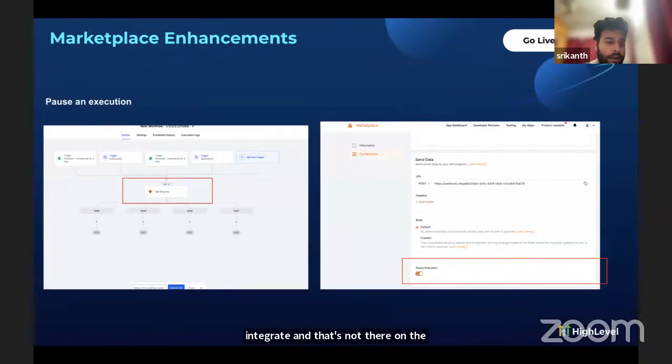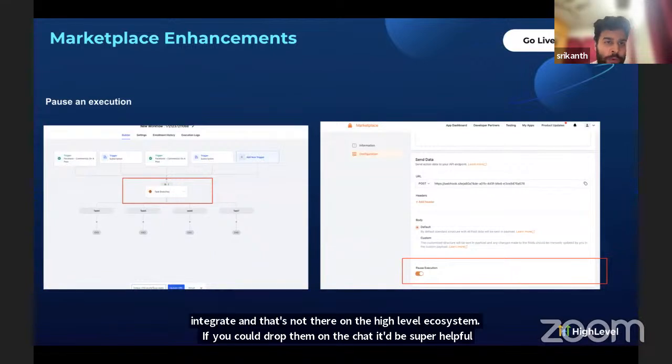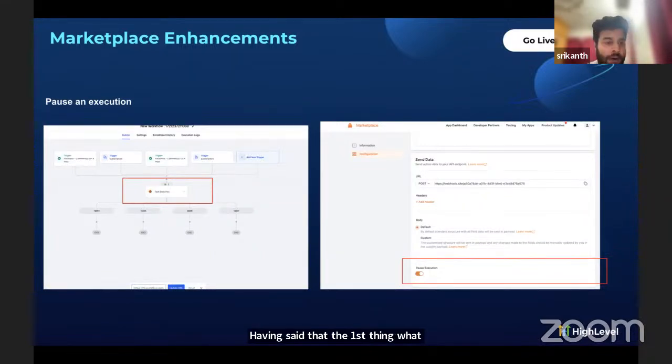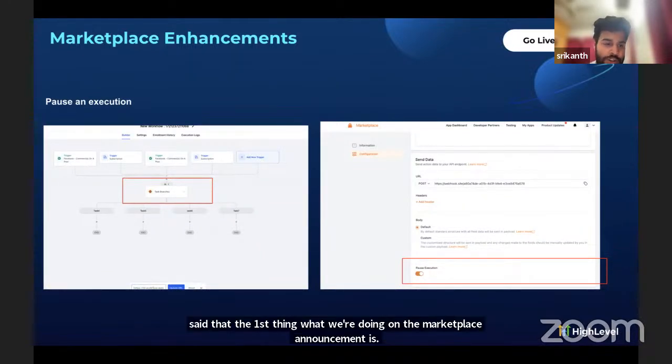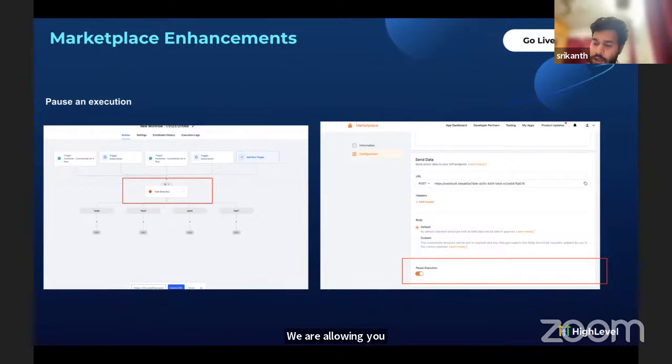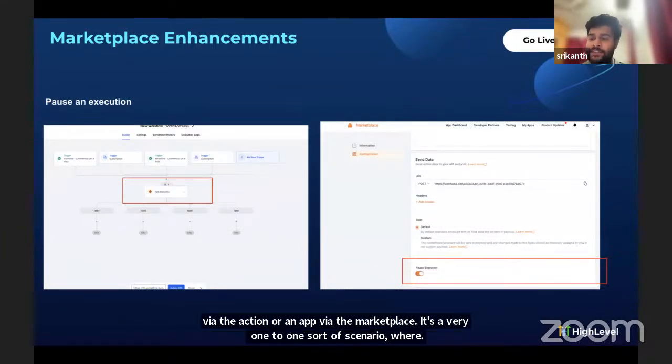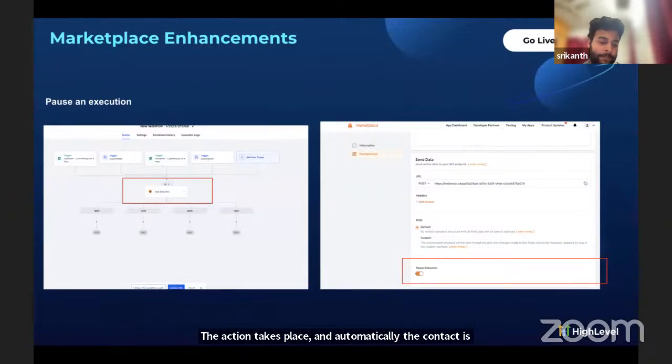Having said that, the first thing we're doing on the marketplace enhancement is allowing you to do a pause execution. Currently, every time you create an action or an app via the marketplace, it's a very one-to-one scenario where the action takes place and automatically the contact is moved to the next stage of the workflow. Say you want the contact to be stuck on that particular stage for a while because you want to do some process at your end for whatever reason. Now, that is currently not possible.